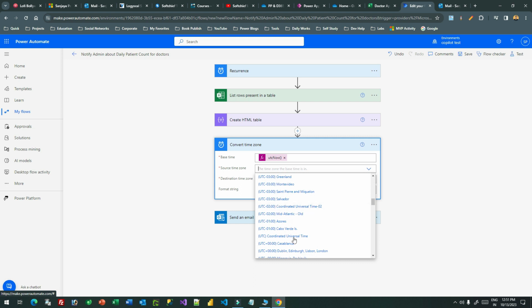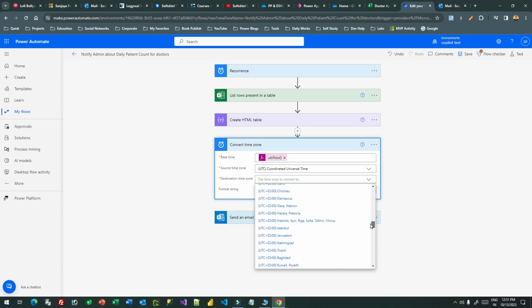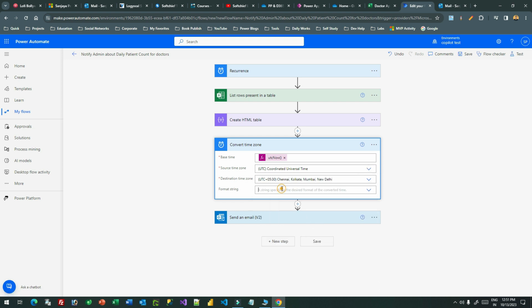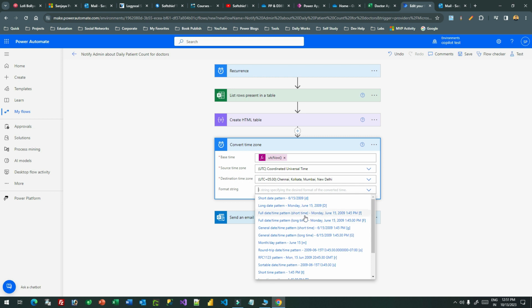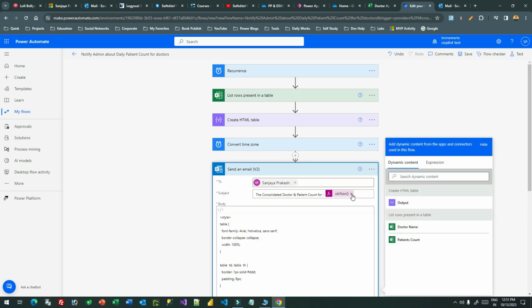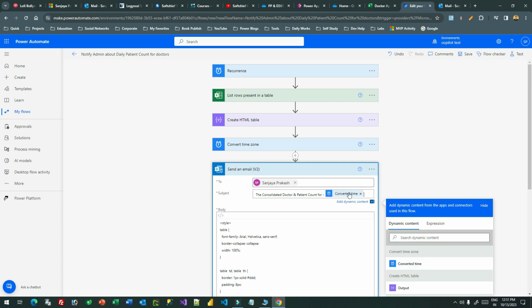So this is the UTC, coordinated universal time, and I want to convert to the Indian time zone. So scroll down and select the Indian time zone from this list. This is India time zone. Which format do you want to use? I want to use a long date and time format. Now here in the email, instead of direct UTC now, you can use the converted time dynamic content from the convert time zone step, so that whatever it is converted, it will display here.